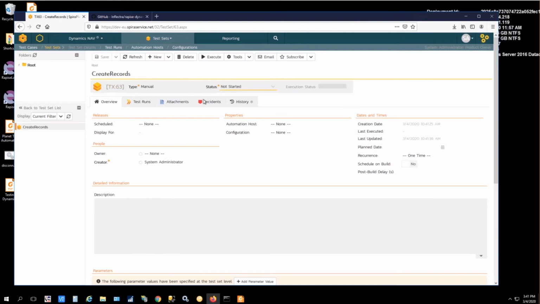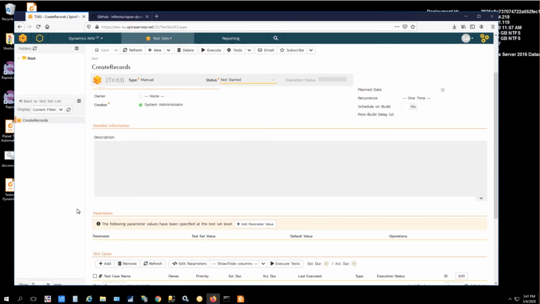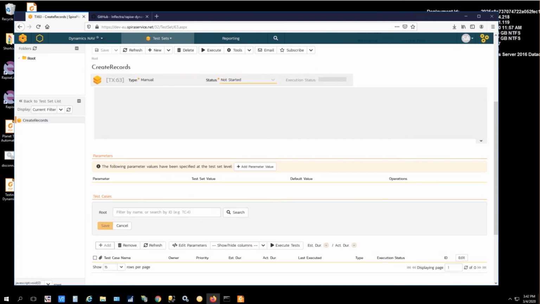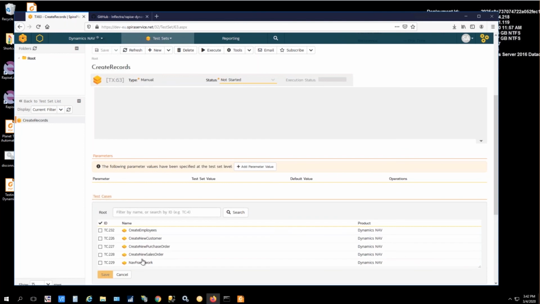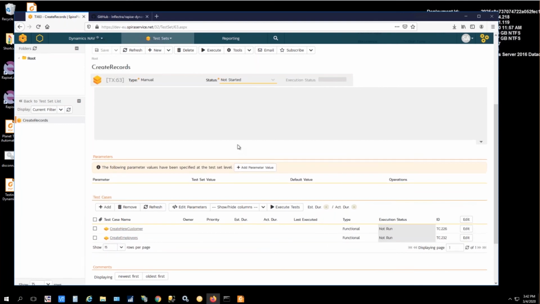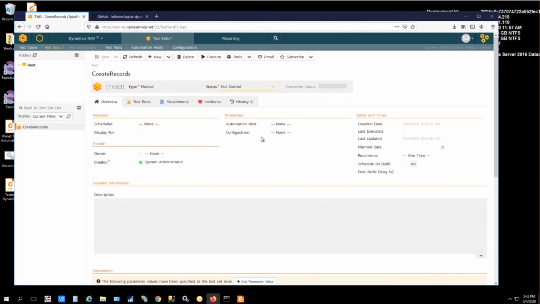Create records, and here in the test set, I need to add my test cases that I want to execute as a part of this test set. So I'm scrolling to test cases section, hitting add. Here are my test cases. I want to run create employees and create new customer. Okay. And the last thing to do is to schedule where I want to execute and when I want to execute this test set.